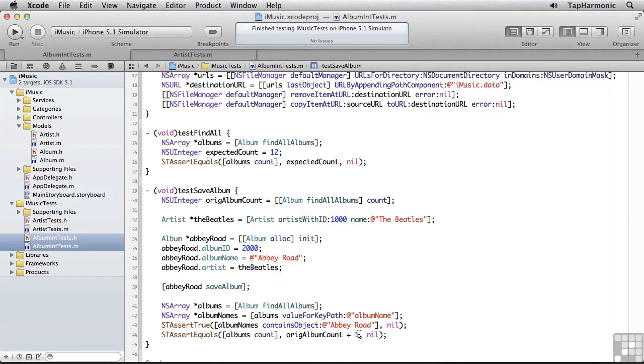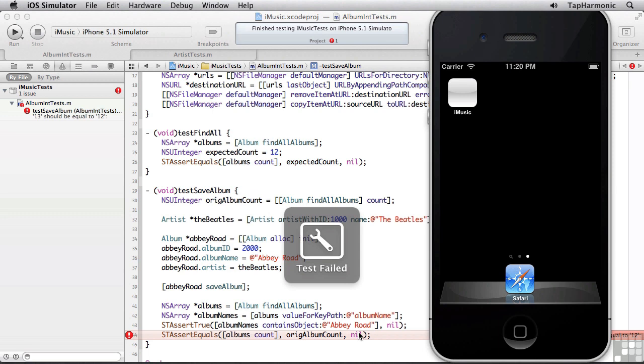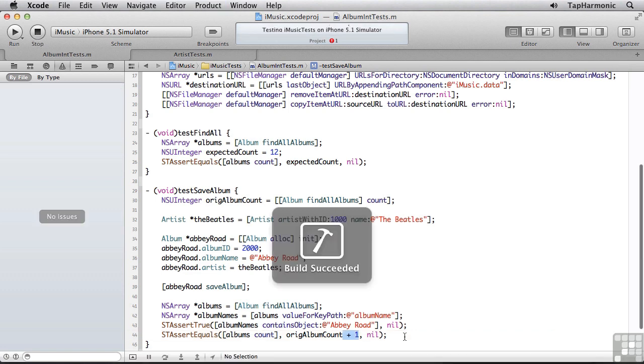Just to verify, I'll change this assertion just to see what happens if this fails. So we can see our test failed, saying 13 should be equal to 12. I'll set that back to what it was, and our test succeeded.